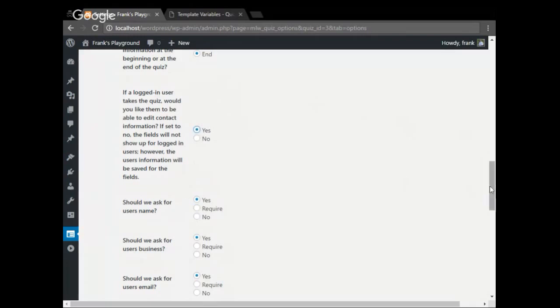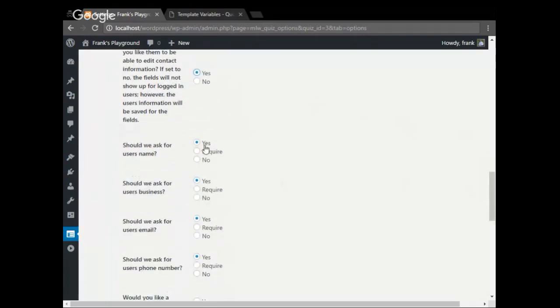So for example, if we scroll down a little bit here and if we say we ask for name, then in that name field, it'll automatically pull the user's display name from the user's profile. Same thing with email and business and phone number. If you set this to no, it will hide those fields, but still use that information from the user profile. Whereas if you click yes, the fields will show up, and it'll just have that information already entered in there, but the user could edit it.